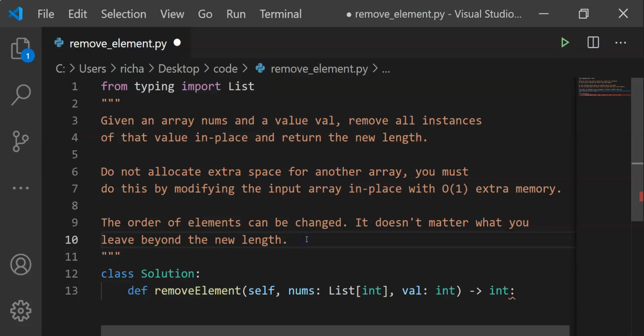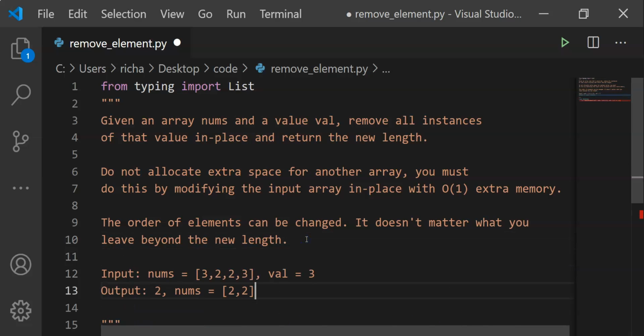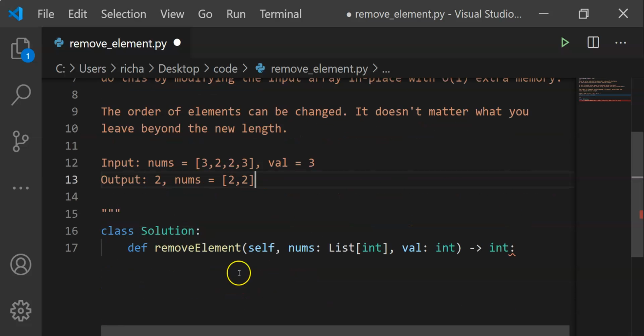Okay, so I'm also going to copy and paste an example. Over here, we have this input array 3223 and a value of 3. Our algorithm is going to, in place, remove the first 3, the last 3, and keep the two 2s, and the output is going to be 2. And so here is the method that we're going to implement.